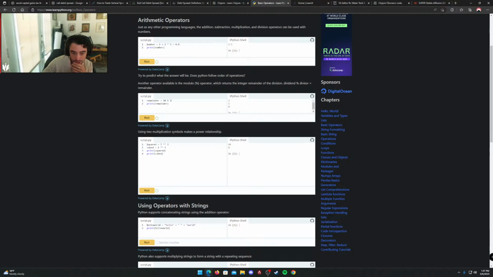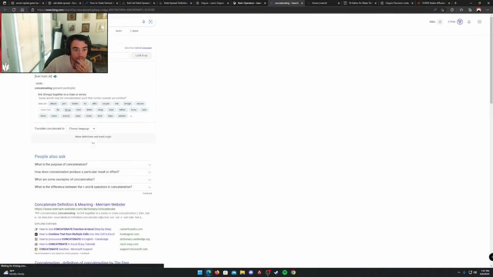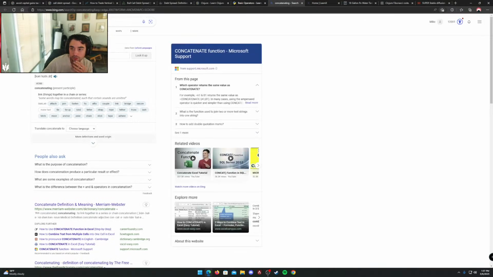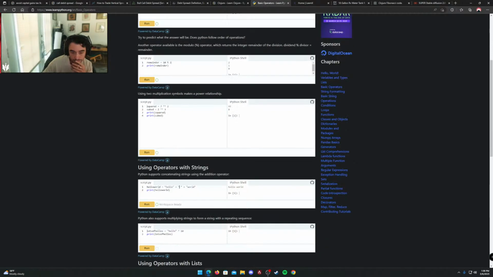Using operators with strings. Python supports concatenating strings. I forget what this word means. Linked together in a chain or series. Okay. Hello world equals hello plus world. What does this mean? Oh, it's a space, right? That makes sense. Python also supports multiplying strings to form a string with a repeating sequence.